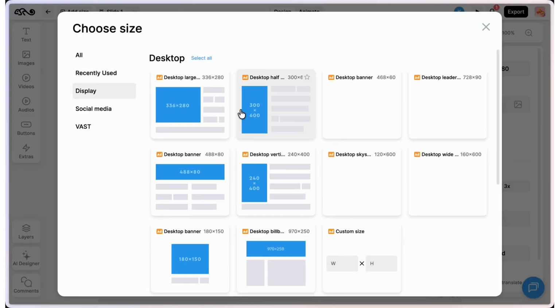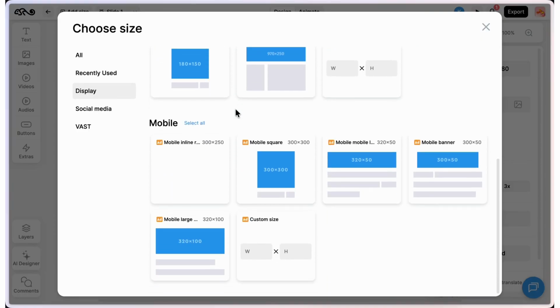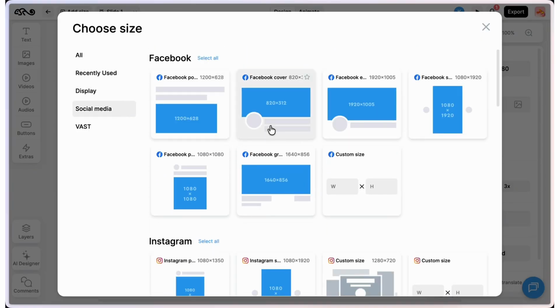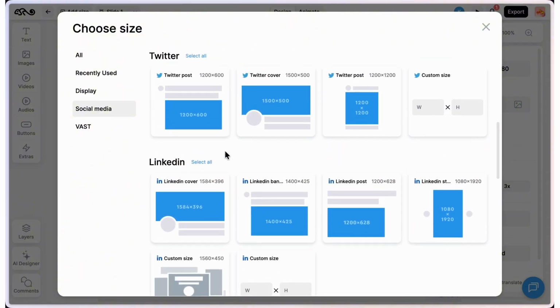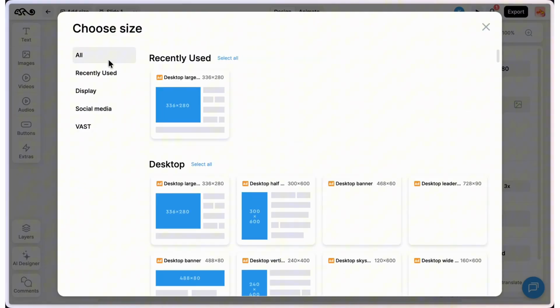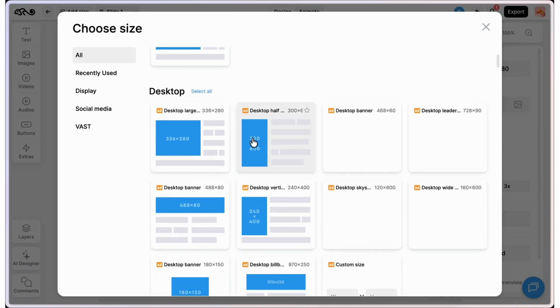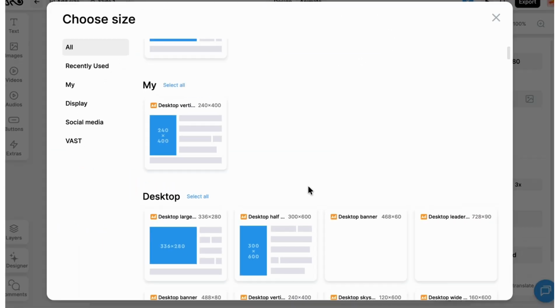When you open Resize, you can browse available formats for social media, including Facebook, Instagram, Twitter, and more. You can also find saved sizes here. We also have a My tab. Let's open it and see how to save your preferred sizes.